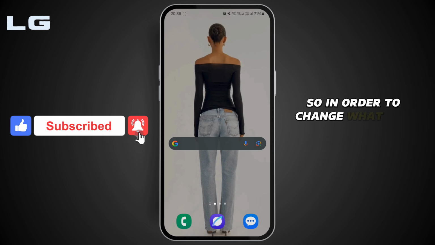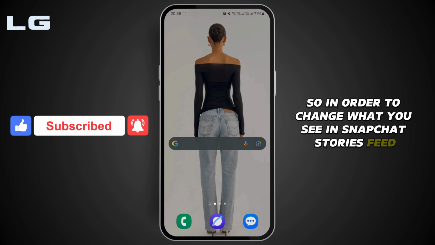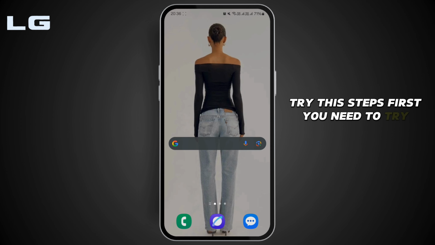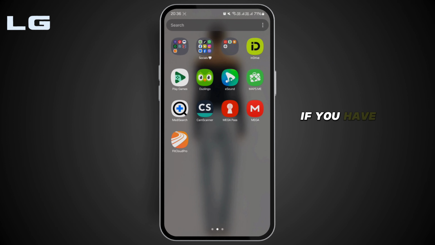So in order to change what you see in Snapchat Stories feed, including the Discover and Public Stories, try the steps. First, you need to try resetting the suggested content if you have this option.